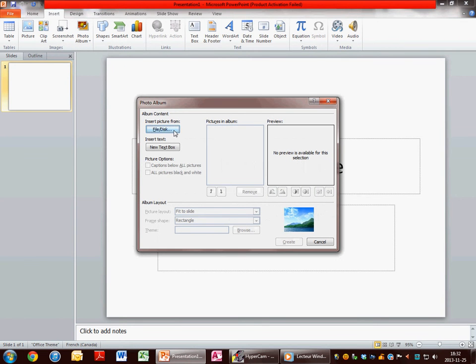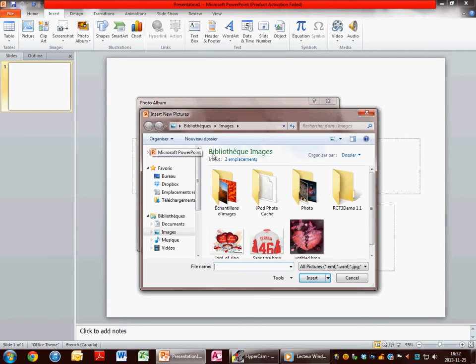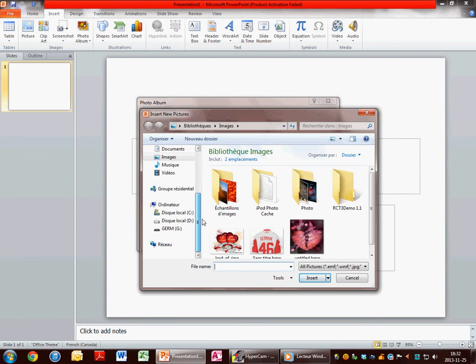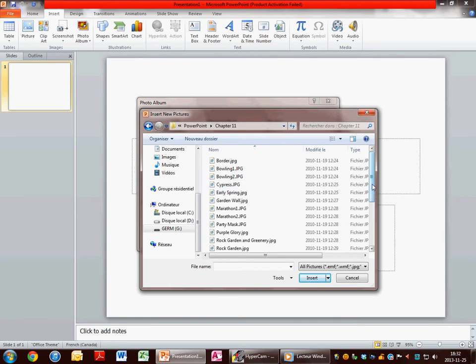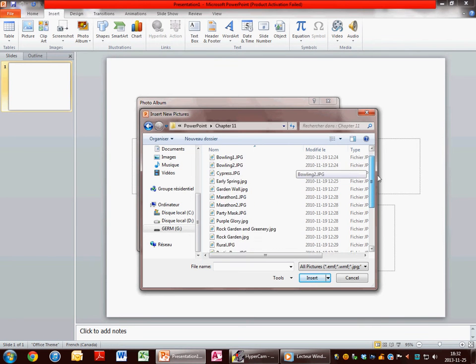And to get the photos, you go on File/Disk, then you browse wherever you want in the computer where your photos are saved, and you choose whatever photos you want. I'll go to the Chapter 11 folder from PowerPoint because all the photos that we used earlier in the course are saved there, and it's really easy to create a photo album out of them.